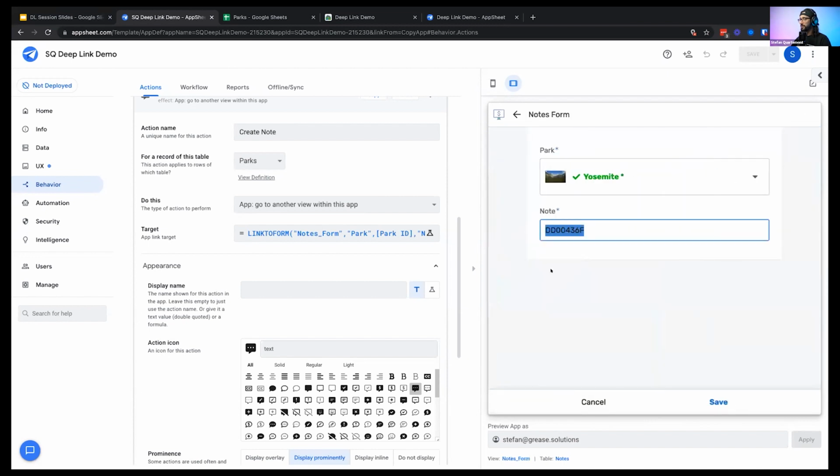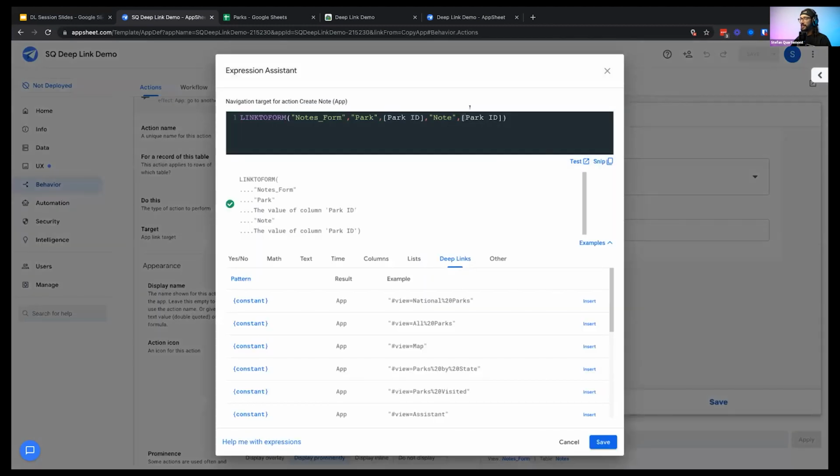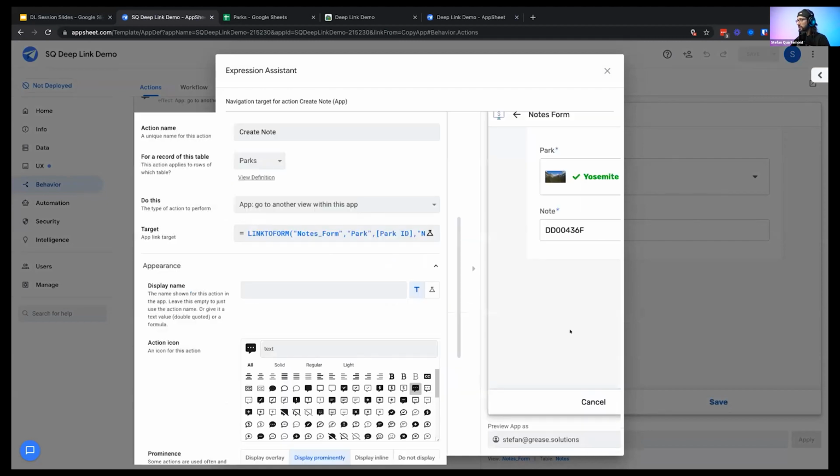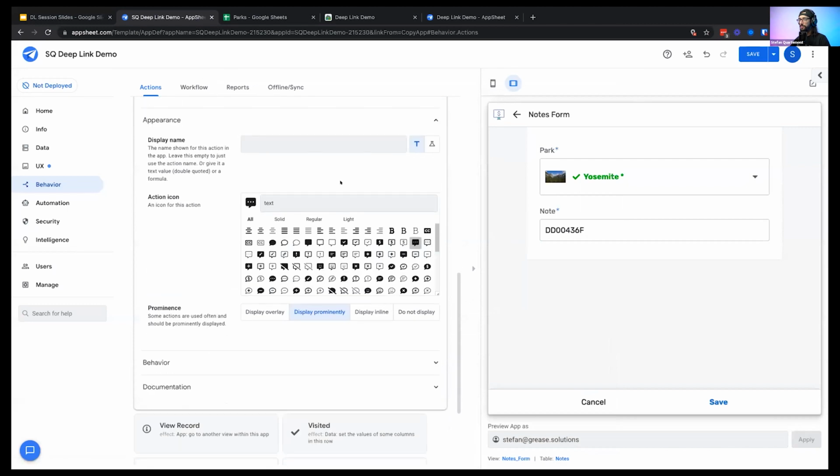Let's look at a different park, Yosemite. So now it fills it with Yosemite's ID. So it's different between each park I click on. So again, square brackets make it dynamic and different for every row. In quotes makes it static and the same for every row we apply it to. So great. Love what I'm seeing. You guys are grabbing hold of this.